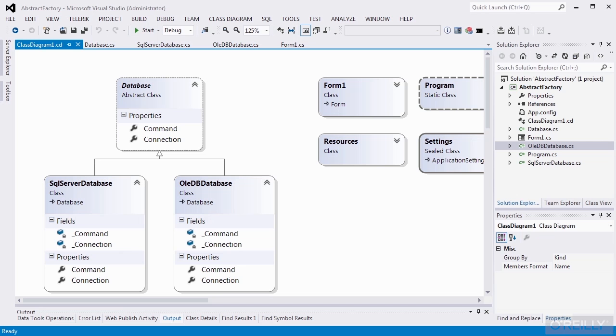Let's take a look at a code example of the abstract factory pattern. Our application needs to support both SQL Server and OLEDB databases, but we don't want the entire application to have to deal with the different kinds of commands and connection objects that are used for those databases. We actually don't even want our data layer to support that either.